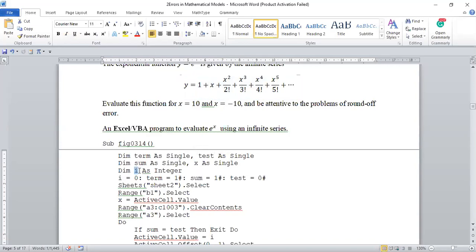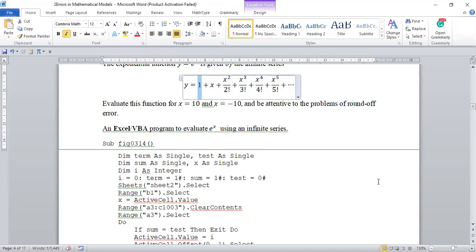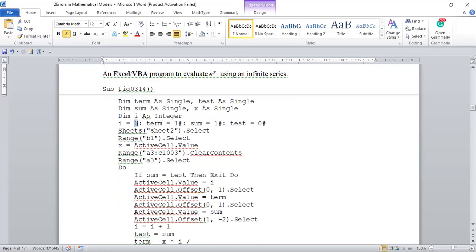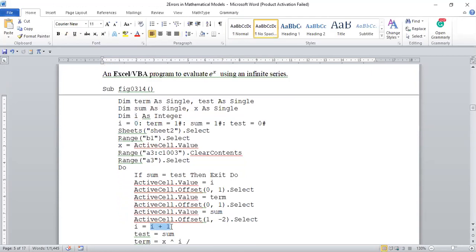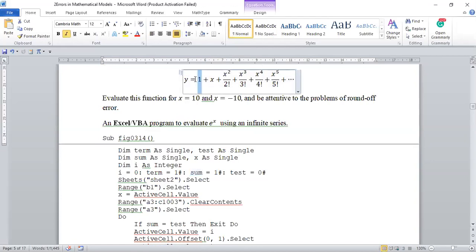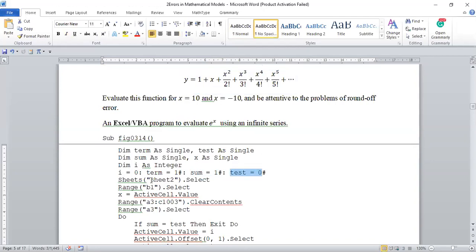Then I, we defined it as an integer. So this is the zeroth term. You keep incrementing, which is what allows you to get to the next term. So I starts from 0, but you keep incrementing and incrementing like that. So we define the term as 1. This is just our initial definition. We say let the sum be 1 because the first term is 1. So we say let the initial sum be 1, then let the test be 0 because we keep on incrementing it.